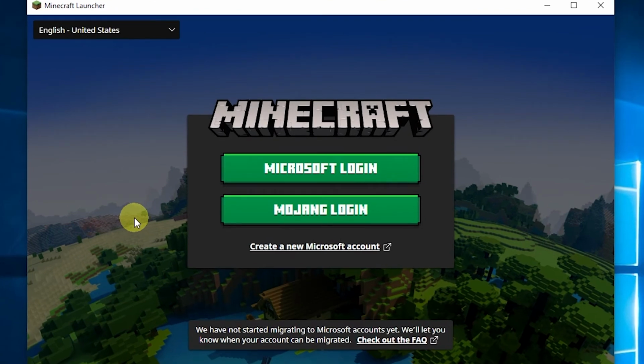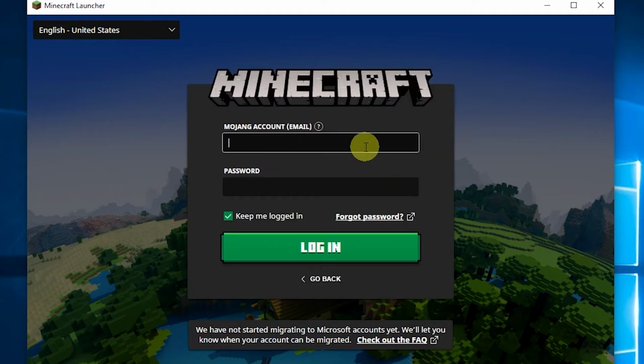Now, right now, most accounts are what they call Mojang accounts, which is the original maker of Minecraft. Some of them are Microsoft logins. You can try your Microsoft login to see if it works, but most of them it's going to be a Mojang login. And you type in your email and password. I'm going to go ahead and cut away here.